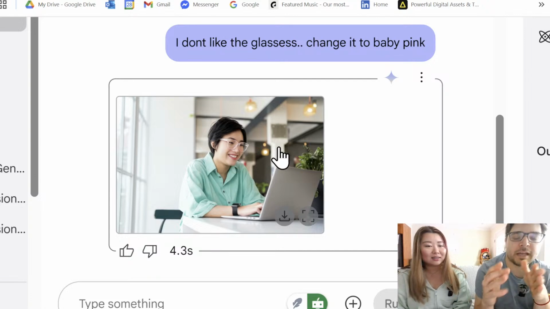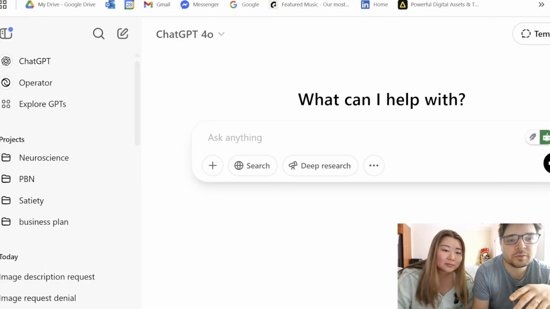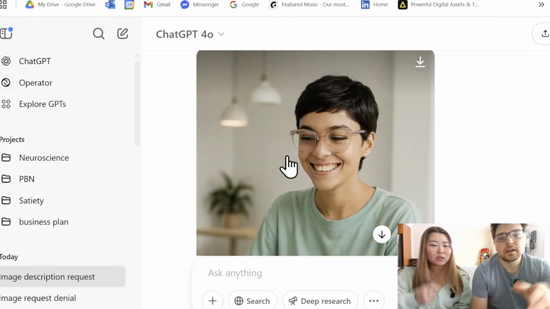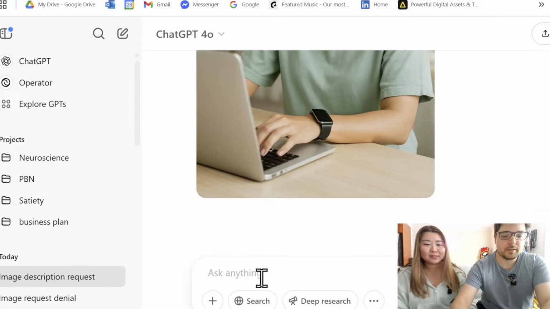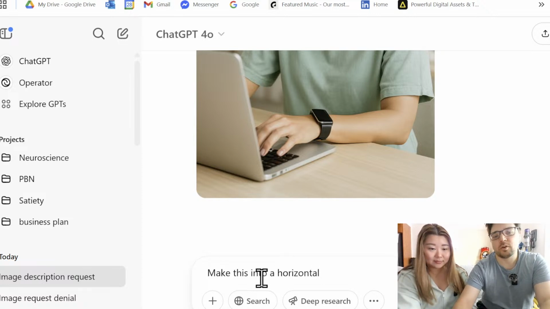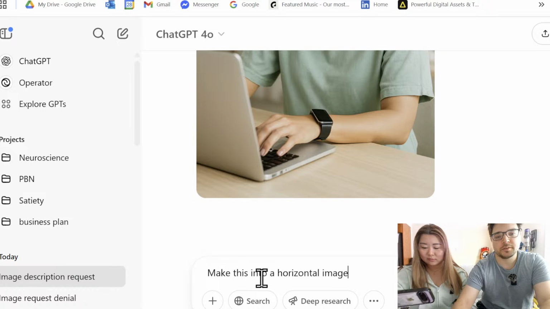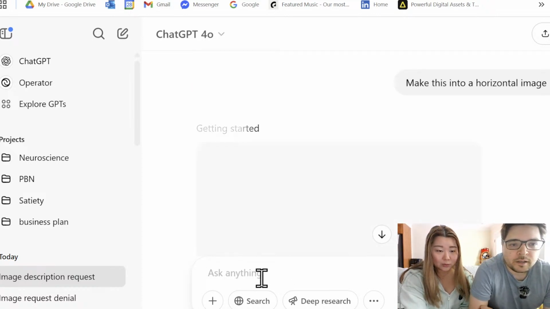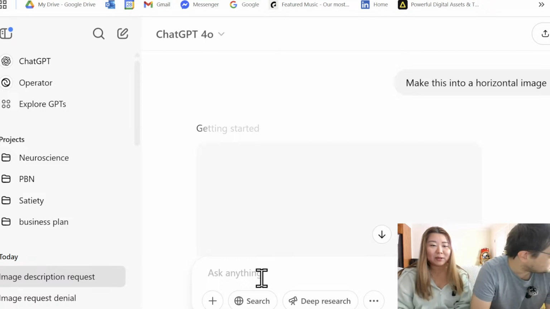That's what's nice about the new models, and we can even do the same thing with the ChatGPT one. So, all right, make this into a horizontal image. I don't know if it can do that. It should be able to, but it just doesn't always work, so you kind of have to have a lot of patience.